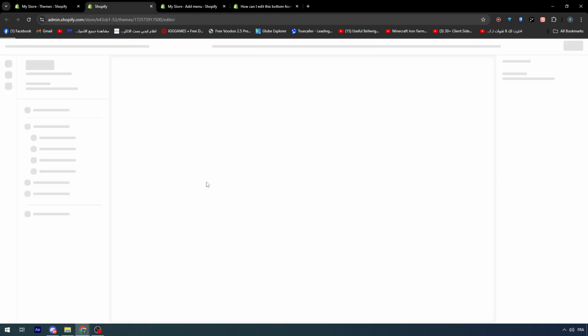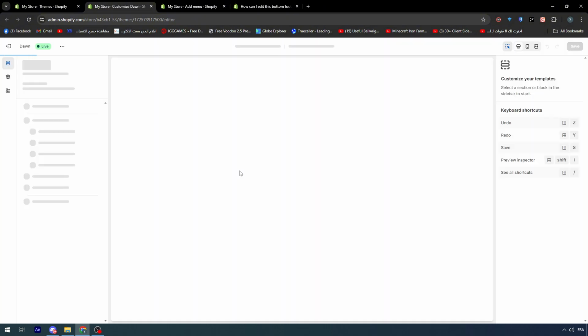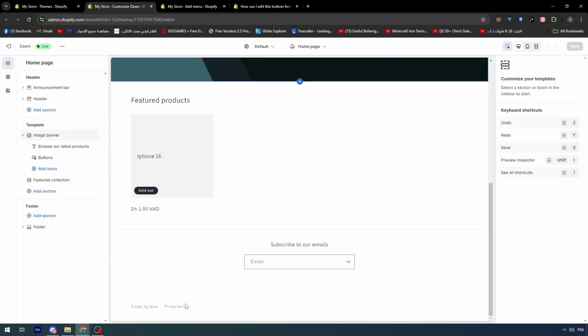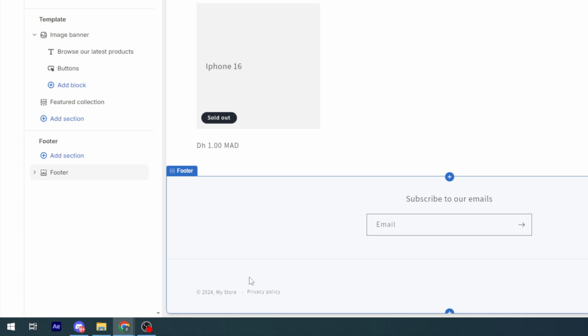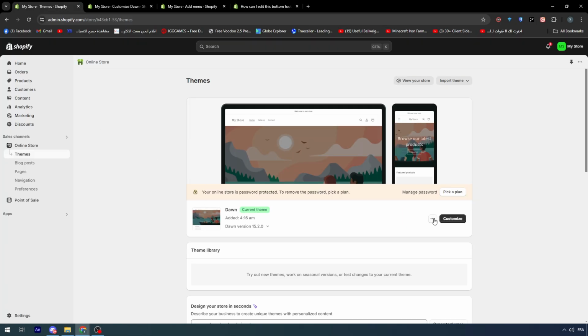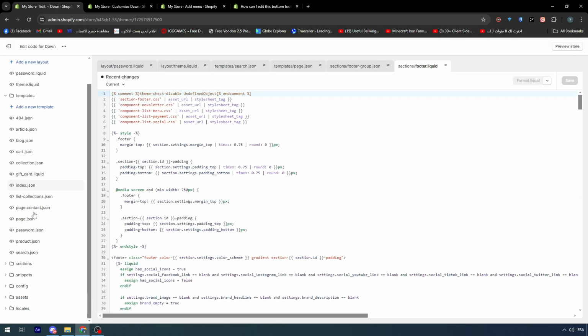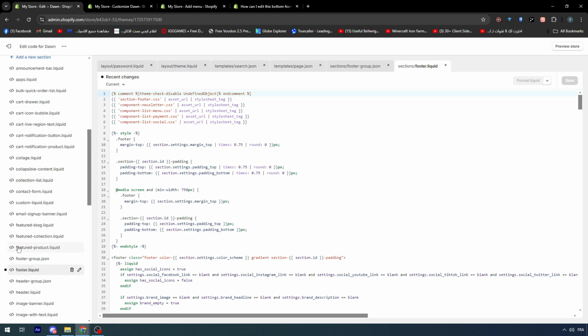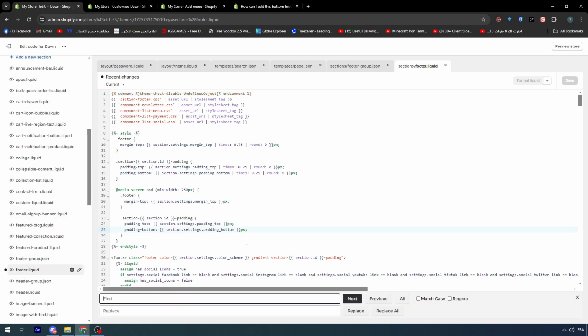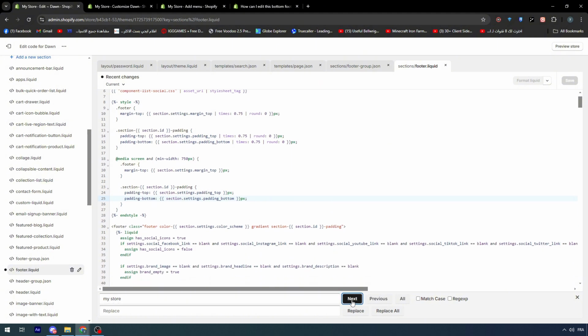Let's go right here, go to the bottom of the page, and as you can see, I don't have powered by Shopify, there's only my store. We could also search for my store to find exactly where it was mentioned. So we can go to the sections, search for the footer, click here, my store, and click on next. Even my store is not mentioned in there.